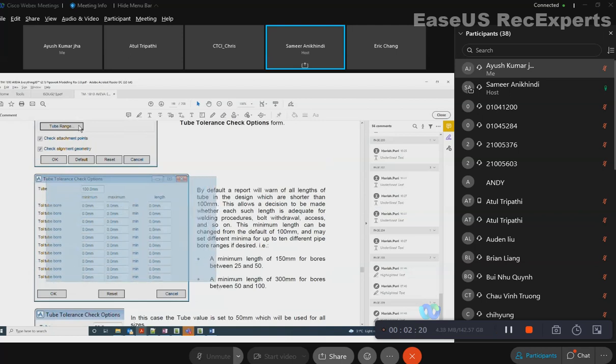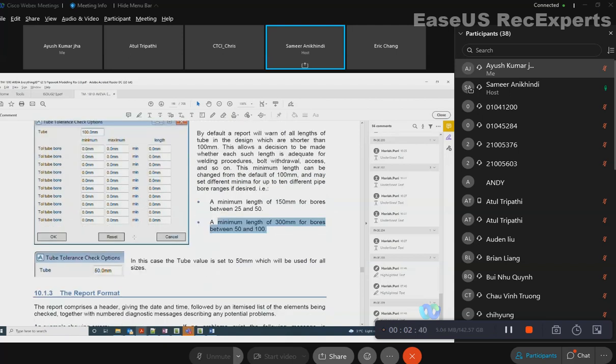You can specify minimum tube length by bore also, like from half inch to 1.5 inch, the minimum length can be 100. From 2 inch to 4 inch, it can be 150, and so on. Right? But the standard for all bore is 100 until you change it.